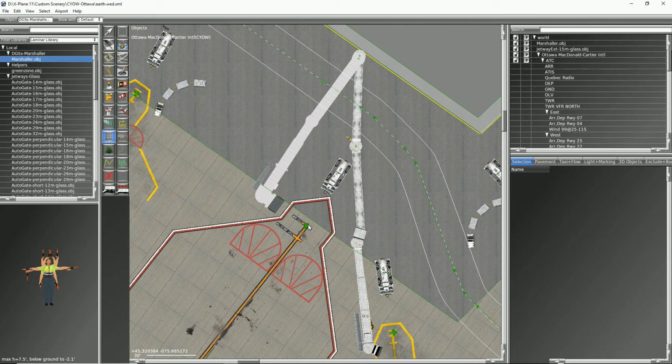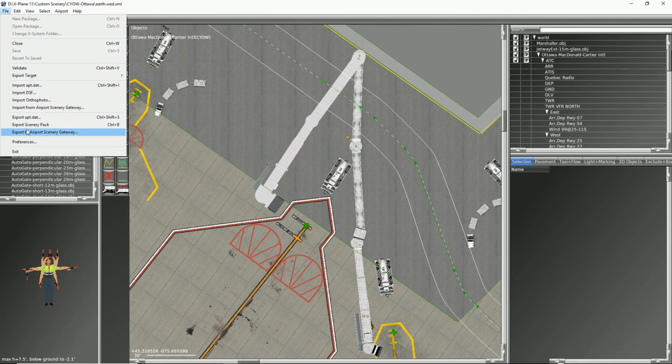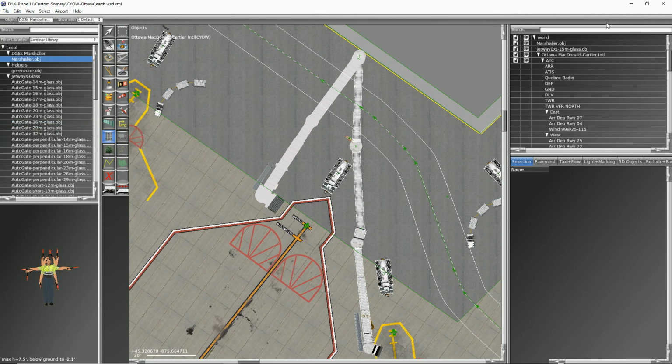And that should work. Now he's going to be somewhat hidden behind this truck here. Unfortunately, it seems like all of these gates, this truck is going to be in the way. However, I think those trucks actually move. They may be AI vehicles, so hopefully they'll be out of the way. All right, so we need to save that now, and then we need to export scenery pack, and we'll go into X-Plane and see how our auto gate looks.